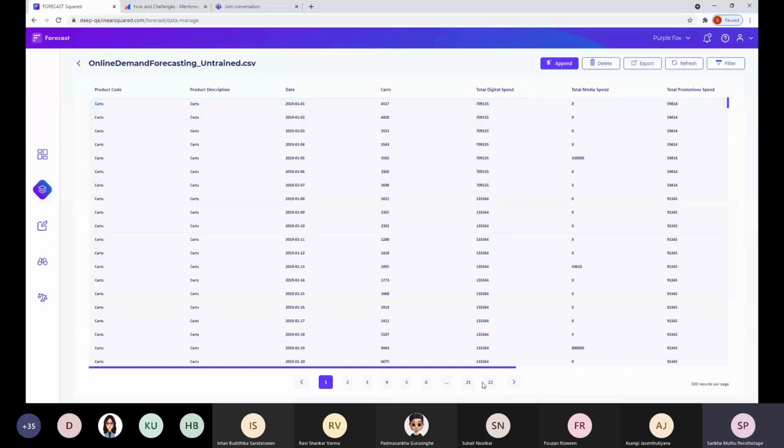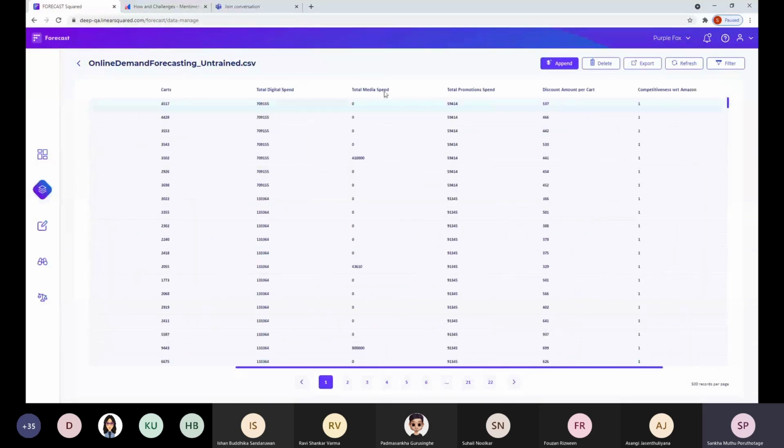We talked a lot about the predictors. Here we are using their digital spend, their traditional media spend, and promotions, which are online promotions like cashbacks. Discount amount per cart, so again, discounts. We've also taken some competitor data. Amazon is one of the largest competitors, so these are price competitiveness indices with respect to Amazon. These are the predictors that we've used.